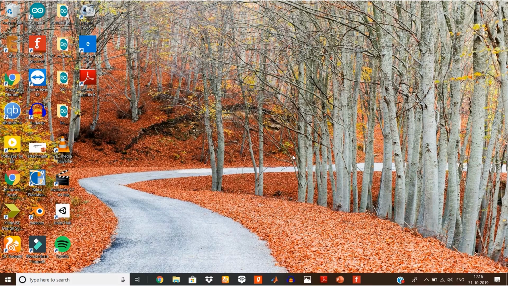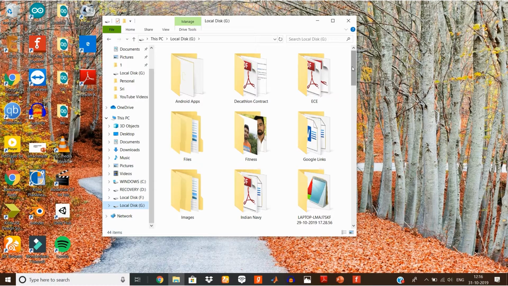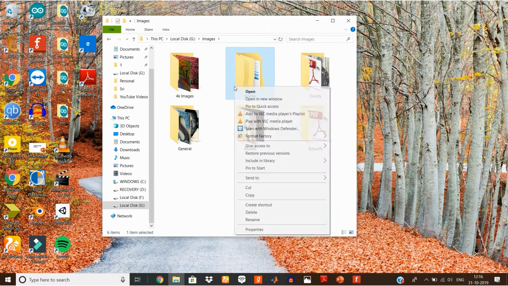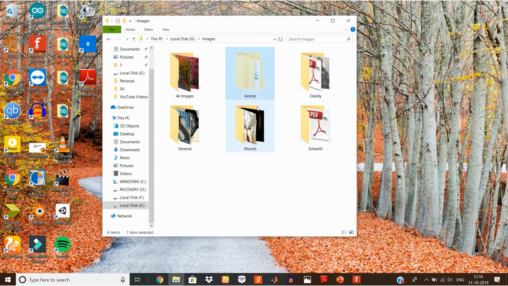Guys, this is the best and easiest way to secure your folders completely. Why am I saying this? Because in the first method there are some major drawbacks. I'm going to show you what the drawbacks are by going through the same process. I'm going to hide this anime folder. Now the folder is temporarily hidden. So this is a major drawback. How is it a drawback? Let's see.